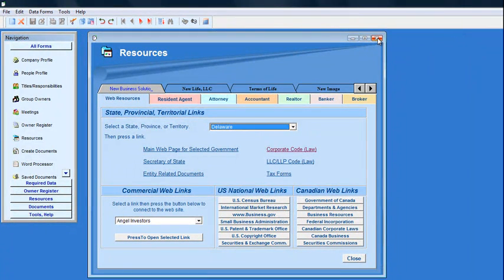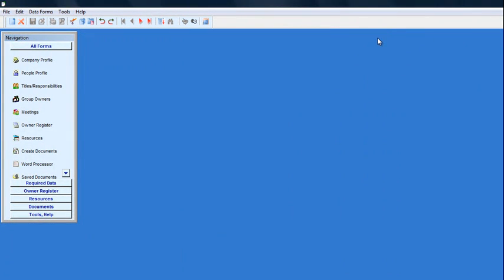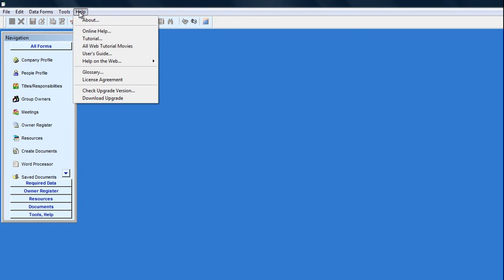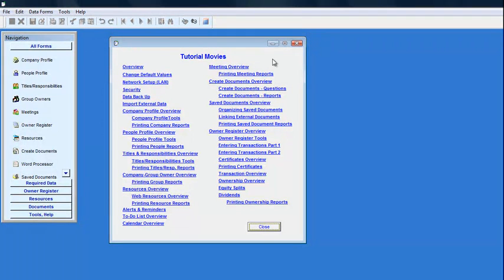You can read the user's guide under the Help menu to learn more about the software, but for many owners it may be easier to watch these web tutorial movies. It's important to watch all of the movies, and you can always review a topic when there's a need, but you might find it easier to initially view them in the following order.